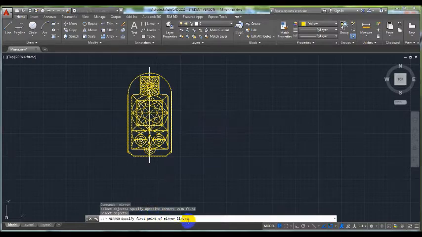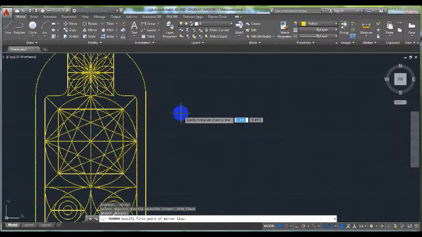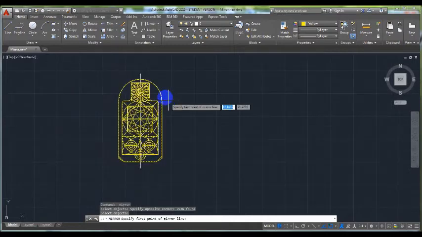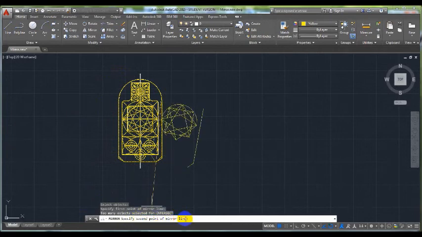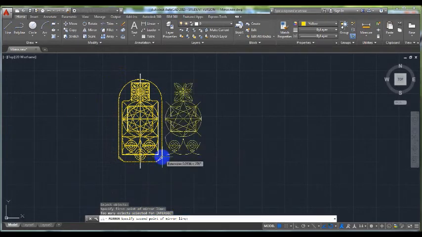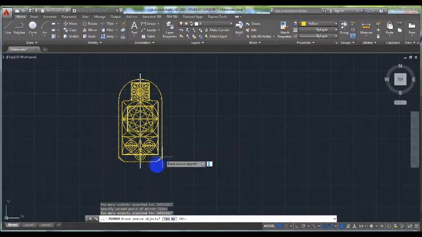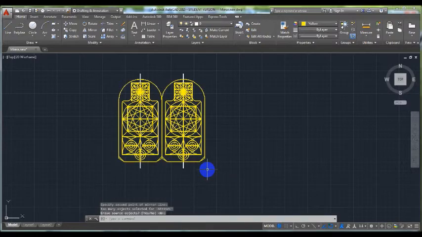Specify first point of mirror line. I'm going to pick this point. Specify second point of mirror line. I'm going to pick this point. AutoCAD asks me whether to erase source objects. You can press yes or no. So I'm going to press enter to accept the default. I create a symmetrical object.